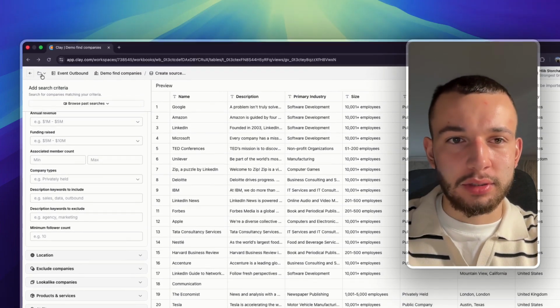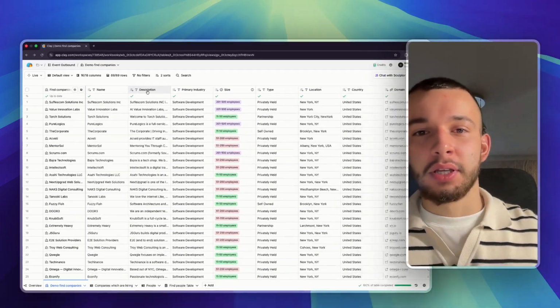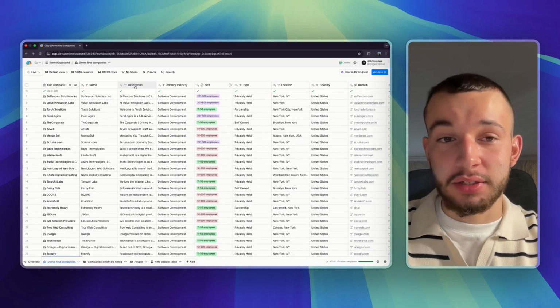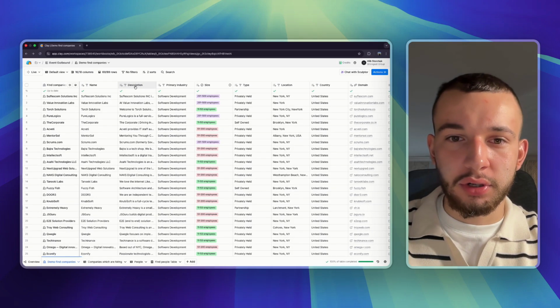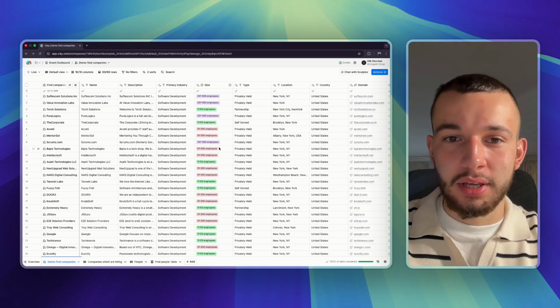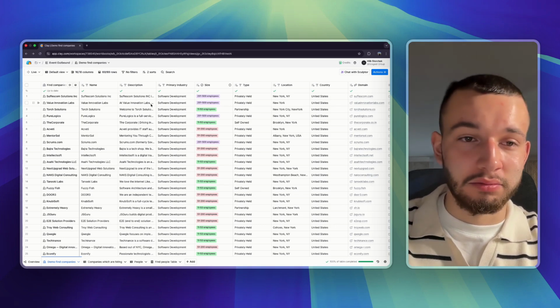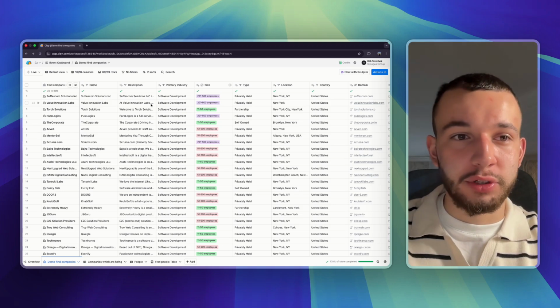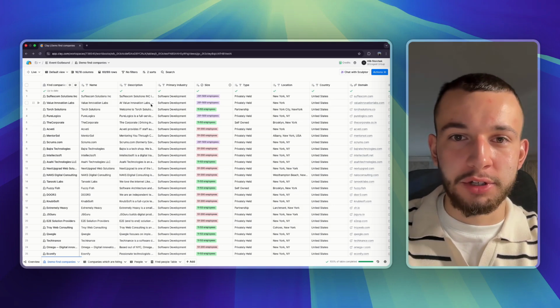And so I've decided to build a short list of IT companies, software development companies based in New York. The primary size would be from 10 to 500 employees. And as you can see, I have 69 test companies on which we are going to run our enrichments.